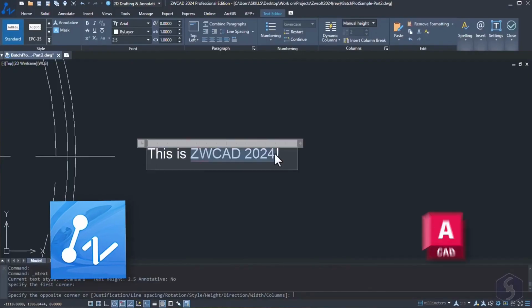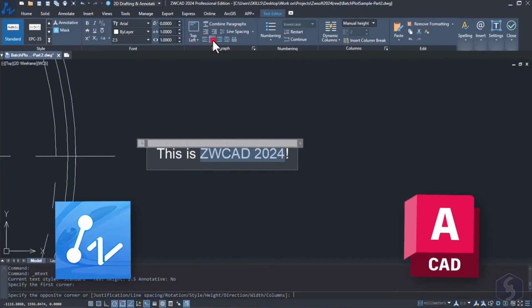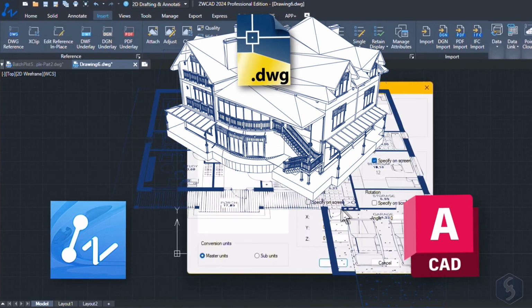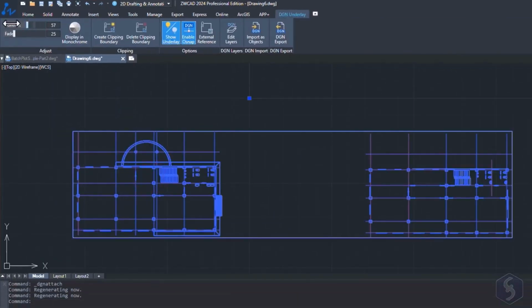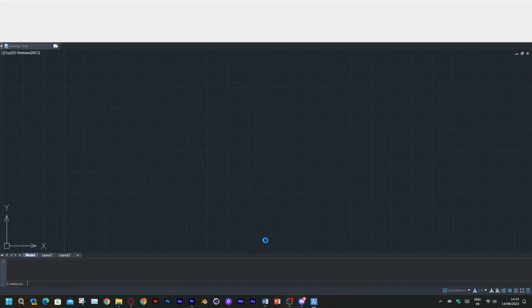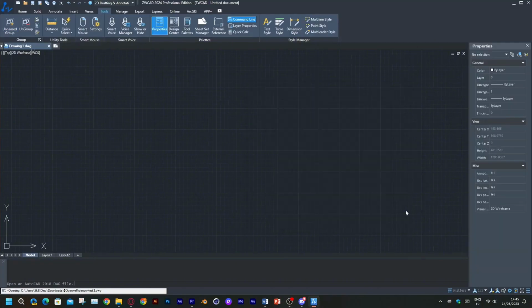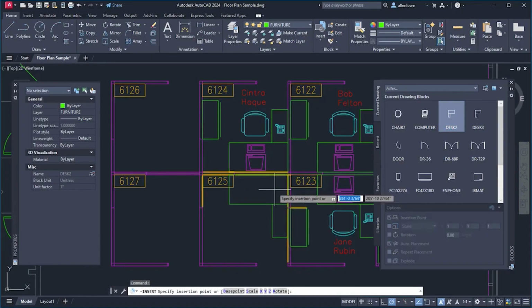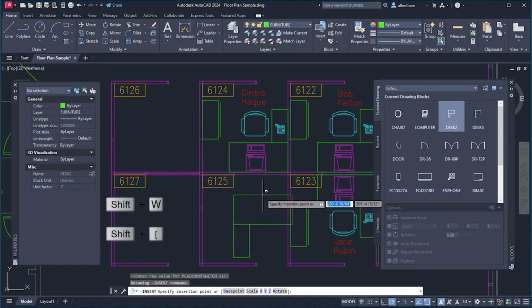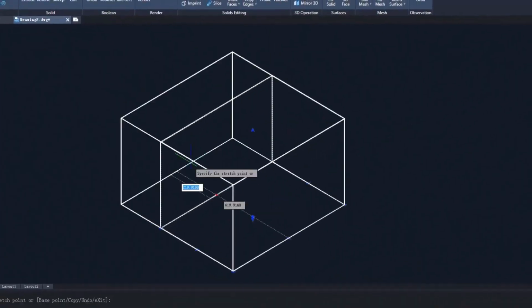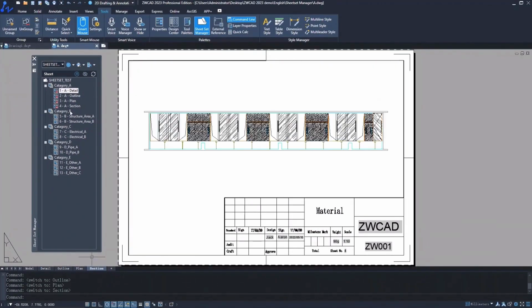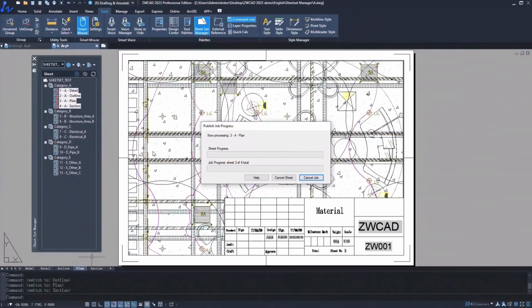Both ZwCAD and AutoCAD support the widely used DWG file format, which is like the universal translator for CAD files. So whether you are working in ZwCAD or AutoCAD, you can seamlessly import and export files between these two software, which is really amazing. This compatibility is a game changer. It means you can collaborate with ease even if your team members or partners use different CAD software. So there is no need to have more headaches trying to bridge the gap between the different file formats.